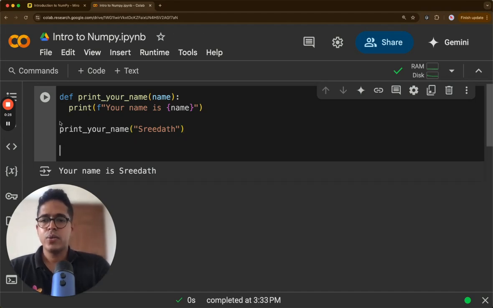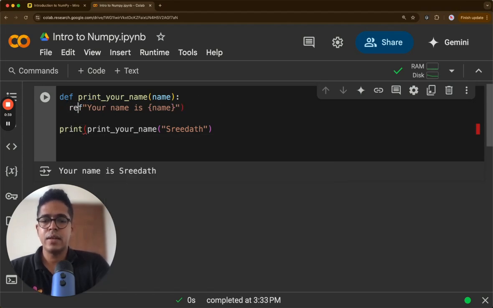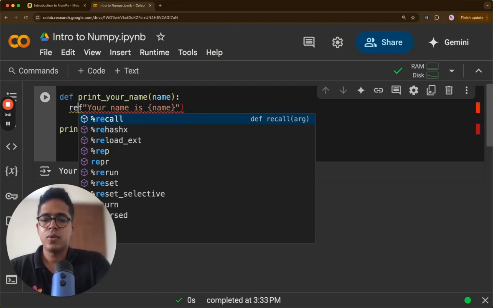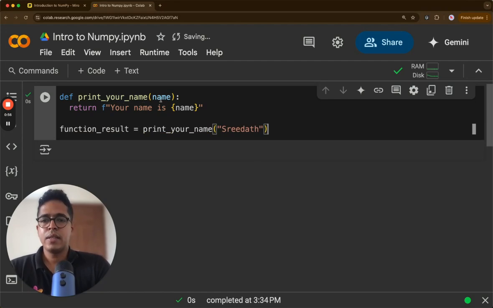And we can also do something like this: let's say I am returning. So instead of printing, I can just return some value. So return this, right? So we can assign whatever the function is returning to some variable. So let's say function_result equal to this. Now whatever is the output from the function will be stored in this variable.